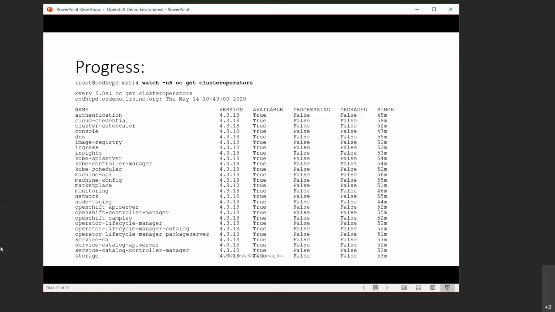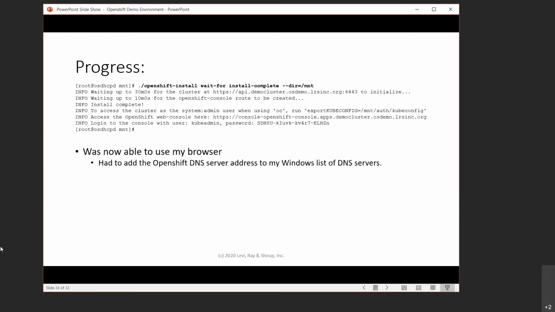No wonder it ran out of IP addresses. There was all sorts of junk mucking around here. So then the last thing I would do is wait for install complete. When it was done, it now said, hey, you can go in, you can export, you can run OC.